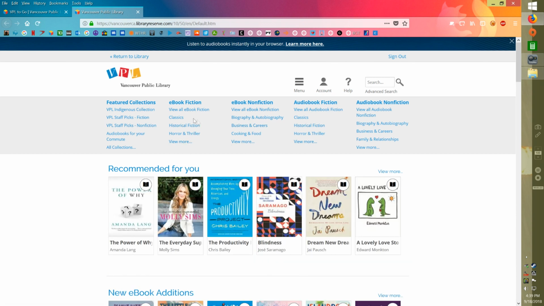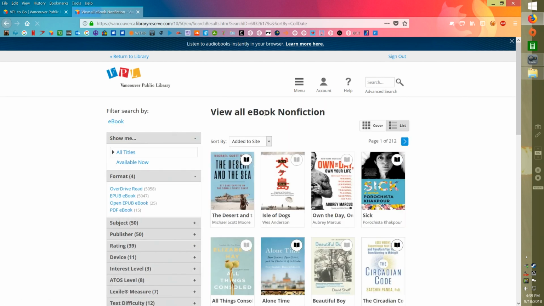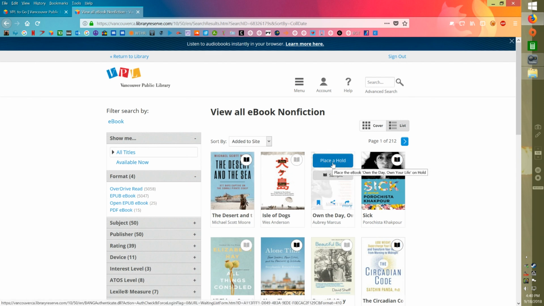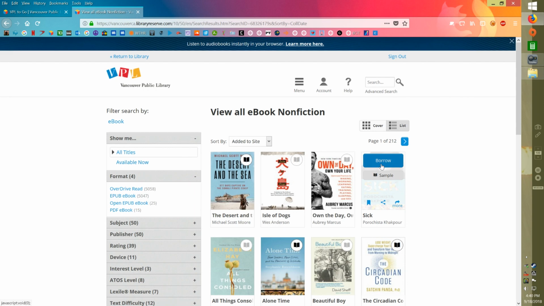Then it's got categories, fiction and non-fiction, and you can view all fiction, view all non-fiction, and it's got other categories. So I go to view all non-fiction because I'm into non-fiction at the moment. Then they're listed here, and if you hover your mouse over, it says available, you can borrow it. For example, on this one, it says you have to place a hold because it's not available. This one here says borrow, it means you can get it right away.